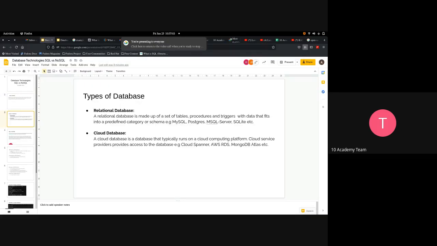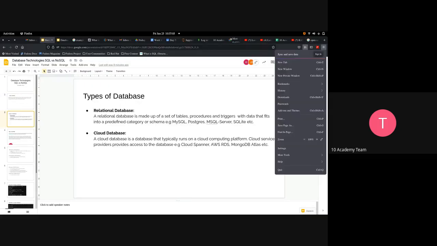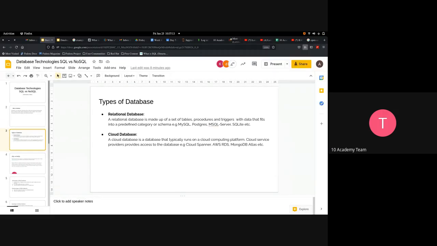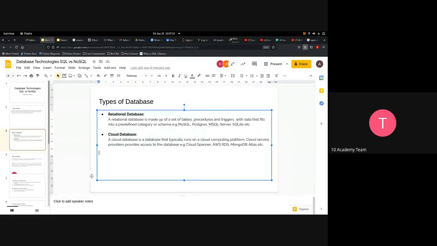So types of database, we have the relational database and the cloud database. This is the broad term. We have many other kinds of databases, but essentially they are grouped under these two, the relational database and the cloud database. The relational database is made up of a set of tables, procedures, and triggers with data that feeds into a predefined category or schema.